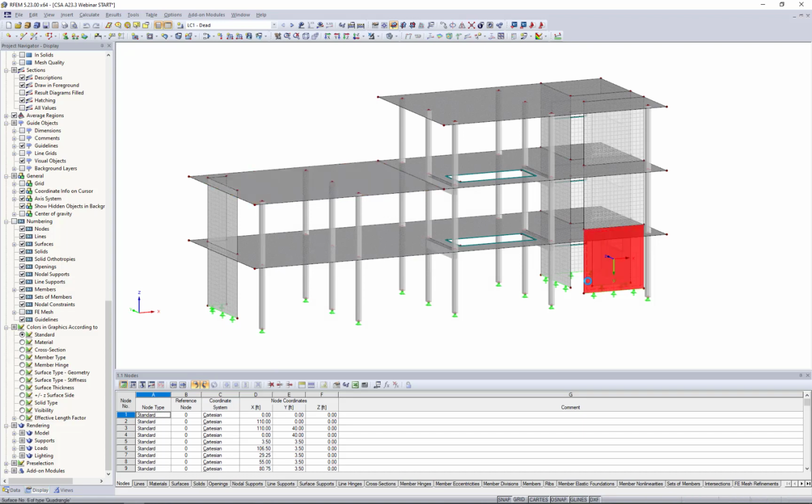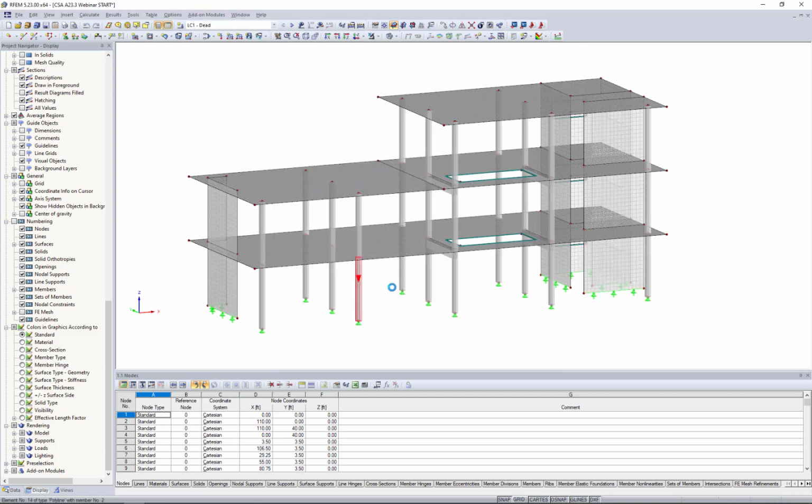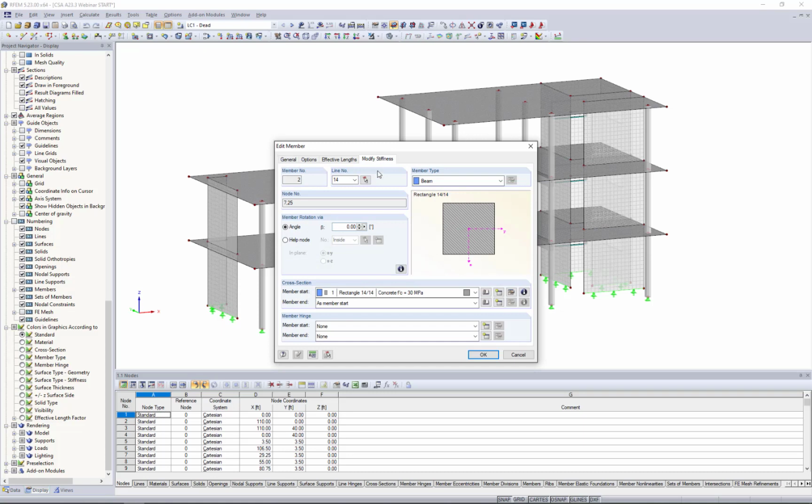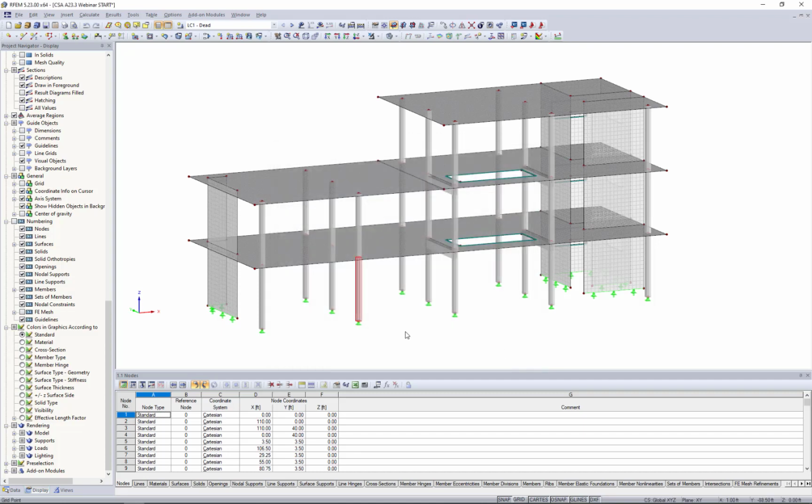Same concept for our walls here, but the only difference is we need to choose the different component type here of either walls uncracked or walls cracked. And finally, we also have our members. I've applied this to both the columns and the rib elements. Again, selecting the CSA standard, we can choose columns here from our drop down, and the ribs will utilize the beams for the correct factor to be applied to the gross moment of inertia.